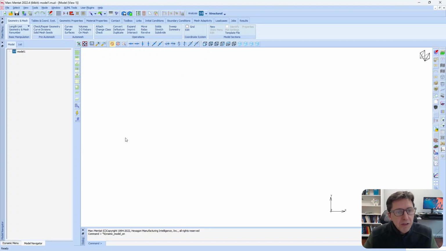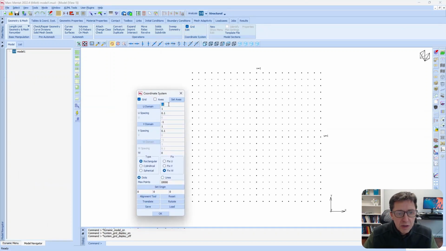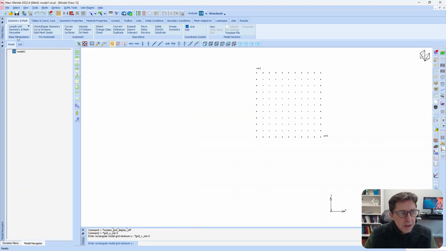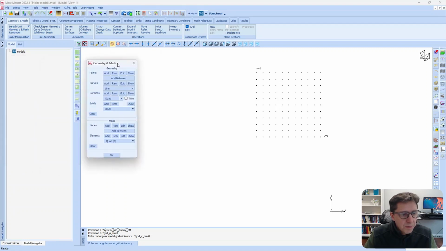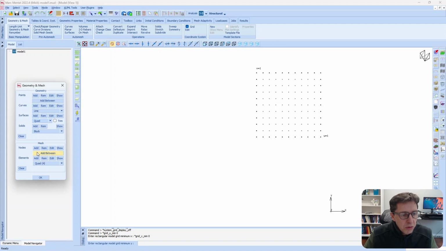I'm a beginner of Mentat. I'm going to show you how I set up this very simple example. Perhaps there are some shortcuts that you can tell me about if I'm doing it in a different way than you would do. I'm going to start by setting up a grid here. I'm going to edit my grid so it is covering the regions that I'm interested in. Here it is. And then I'm going to go to Geometry and Mesh, and add some nodes. I'm going to create 4 nodes for us.